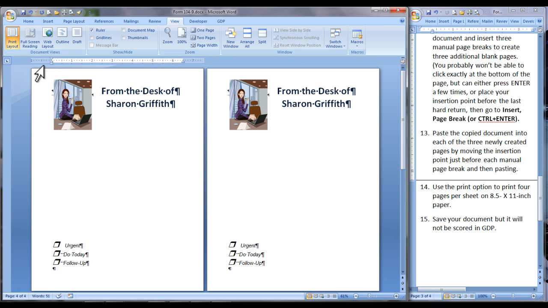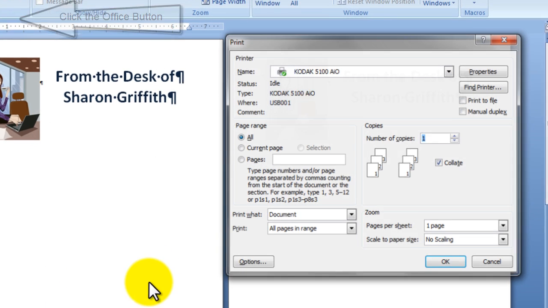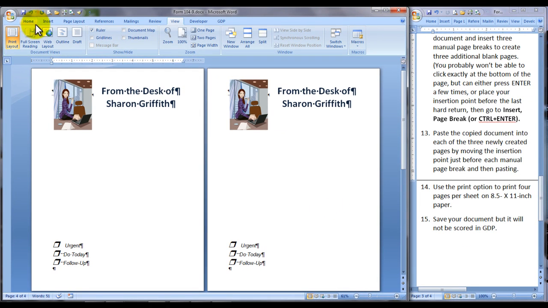The next step is to use the print option to print 4 pages per sheet on 8.5 by 11-inch paper. Print, choose the first option so that we can choose under Zoom pages per sheet, or just click OK. Actually cancel the print, but you're going to save the document. Return to GDP, but GDP will not score this document. You can still upload it, but it will not be scored, so don't let that throw you.